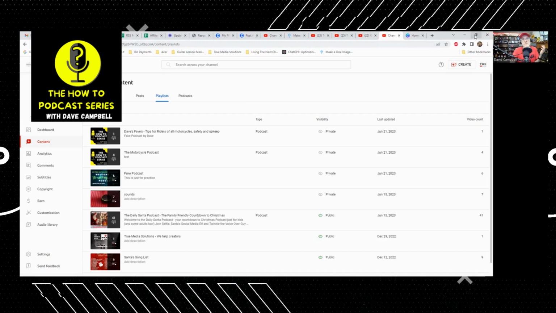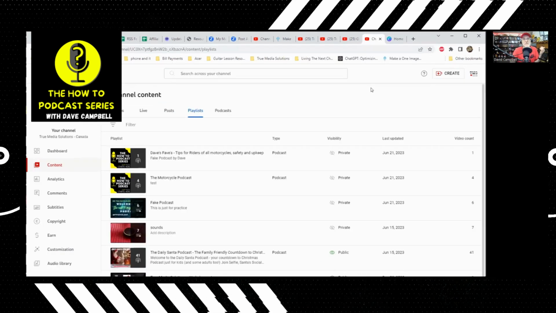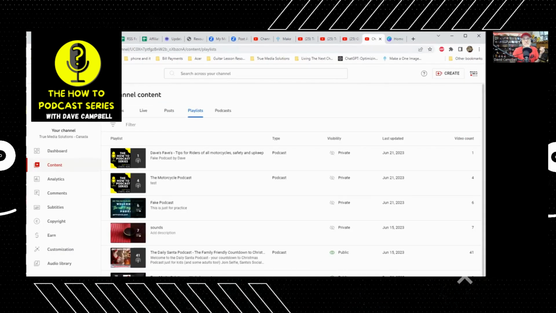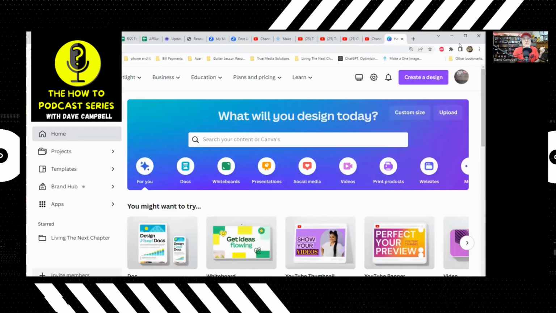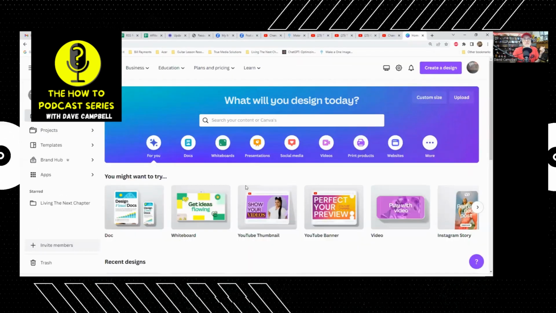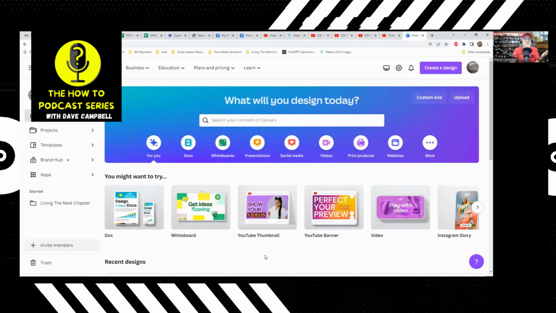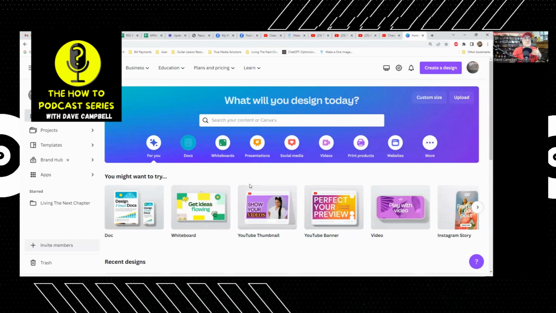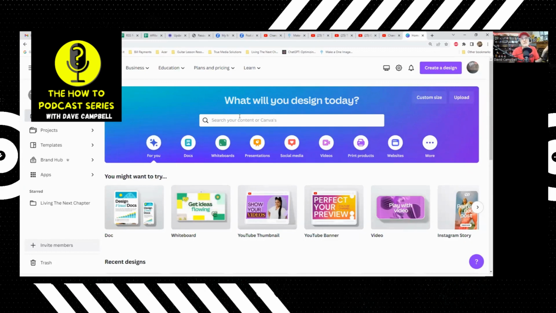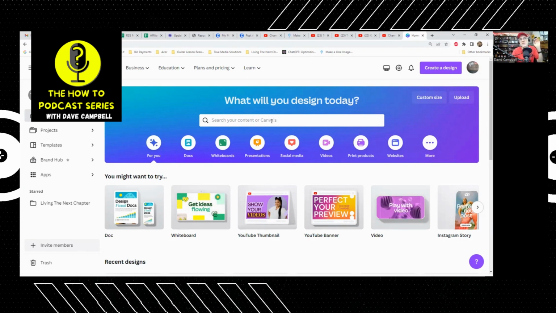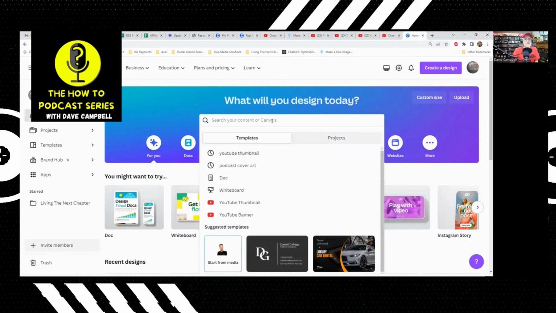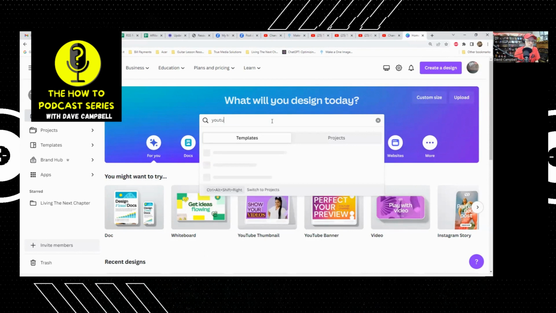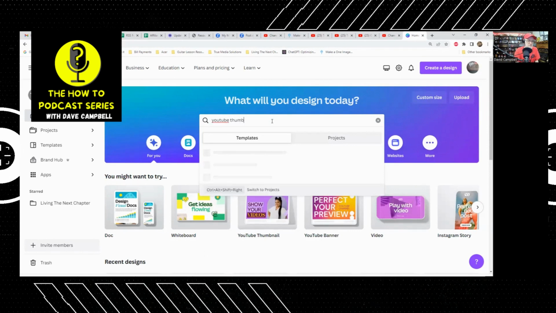And a bonus tip for people watching and following along with this is just around Canva. I love Canva. You can use the free version. I like the pro version because it gives me a little more options. When I come to canva.com, it's right there at the top. What will you design today? I'm going to click on here. I'm going to type in YouTube thumbnail.